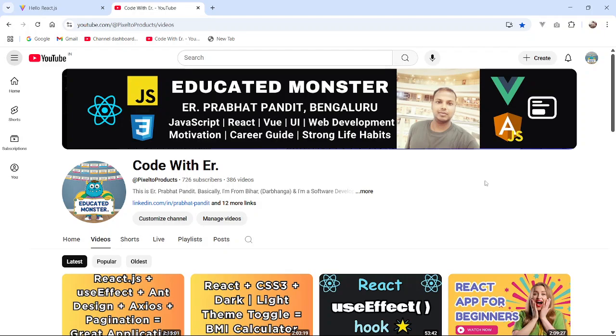UseEffect hook in our React app, in our React application, and how to use UseEffect hook to fetch the third-party API data in our React application, and how to show them on the browser as well. Okay, yes guys, you heard that right. Today in this session, we are completely going to learn what is UseEffect hook and how to use UseEffect hook to fetch the third-party API data in our React app, and how to show them on the browser to our user.